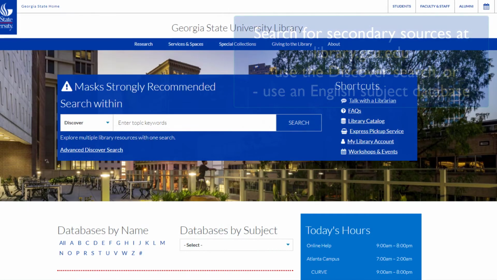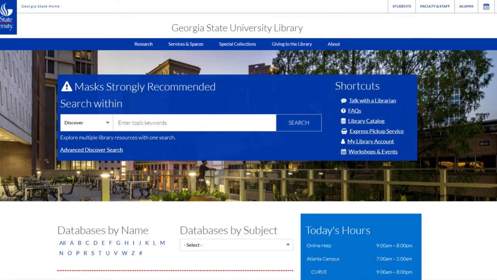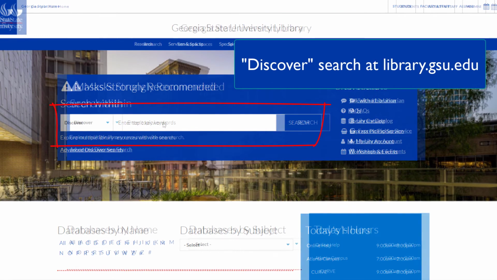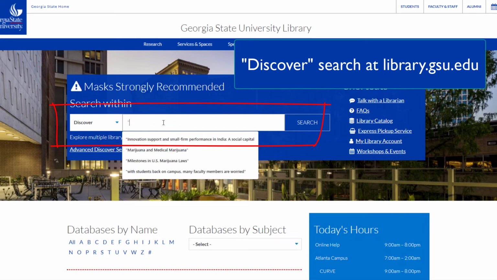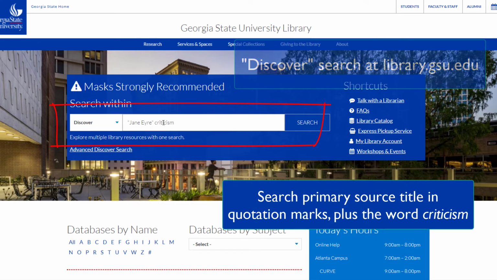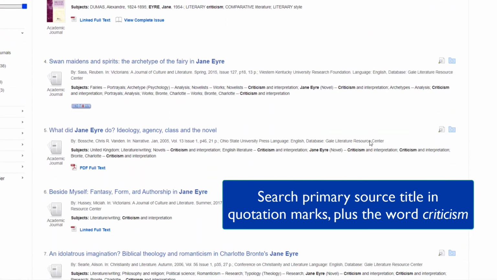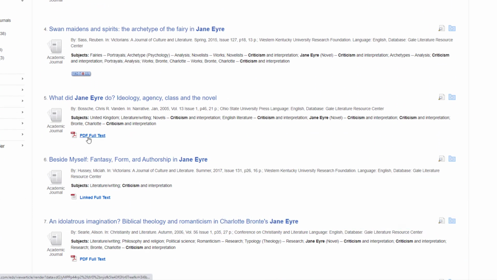You can find literary criticism or secondary sources for your English papers in a number of ways. A simple way to start is the Discover search on the library website. Try searching for the title of your primary source with the word criticism. This will find books and articles available in the library. It may help to put the title in quotation marks.